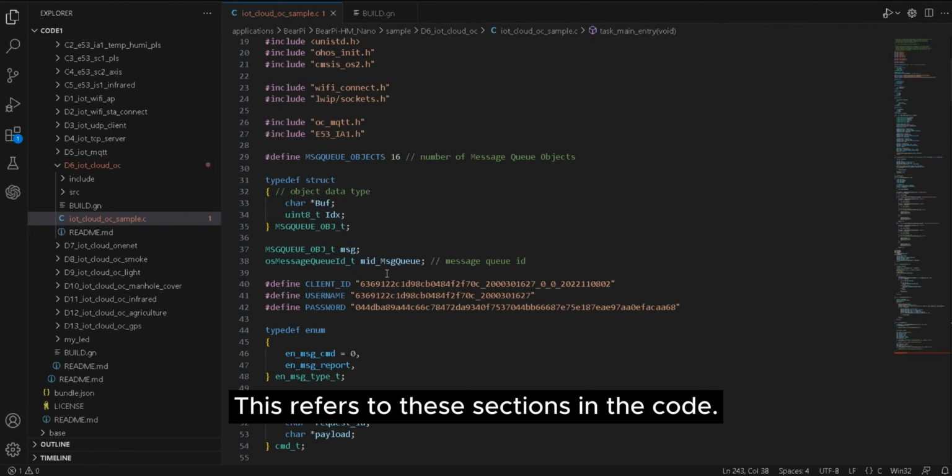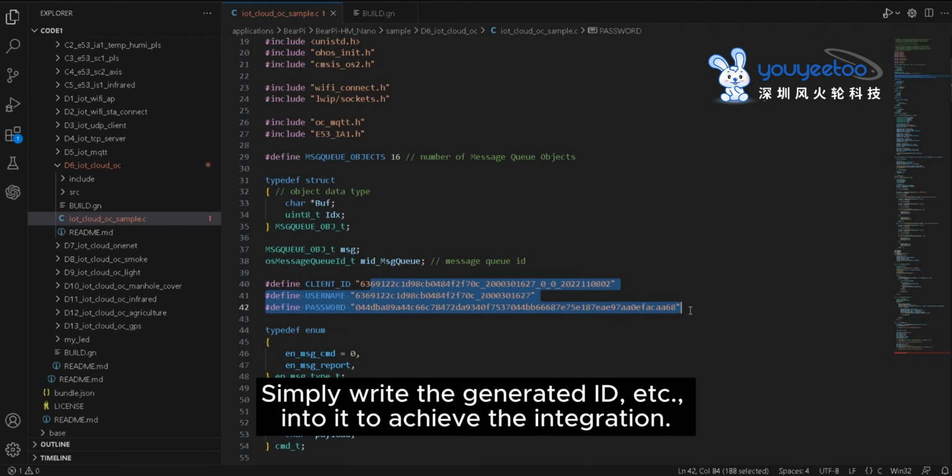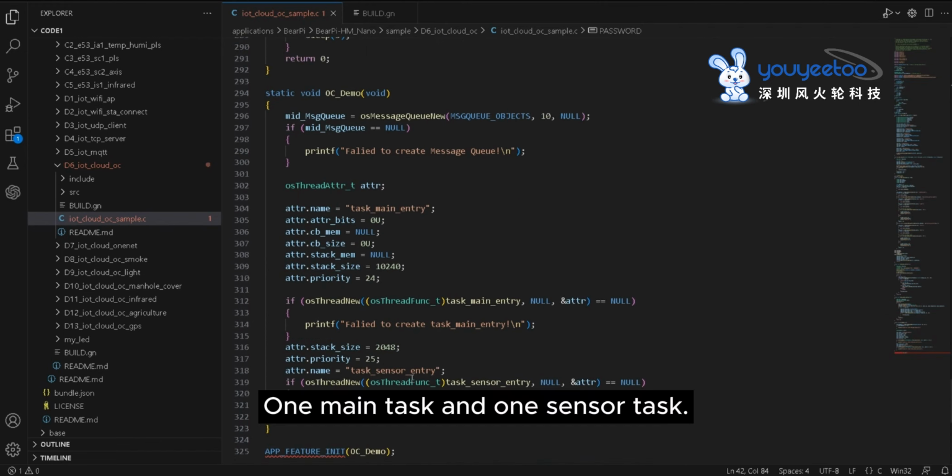This refers to these sections in the code. Simply write the generated ID, etc. into it to achieve the integration. Two tasks are created within it. One main task and one sensor task.